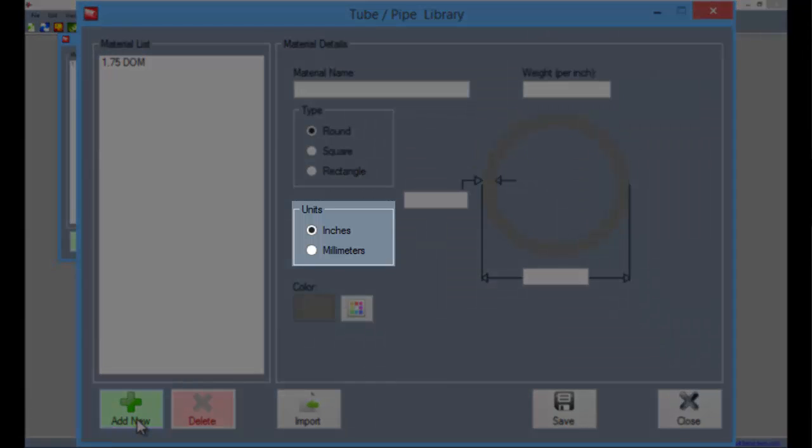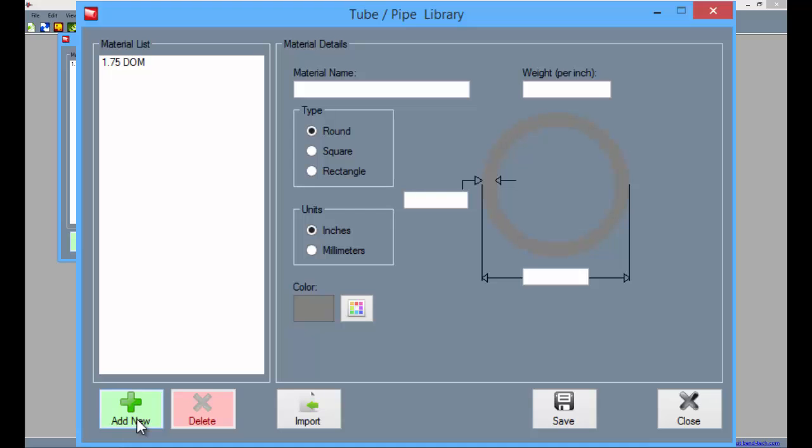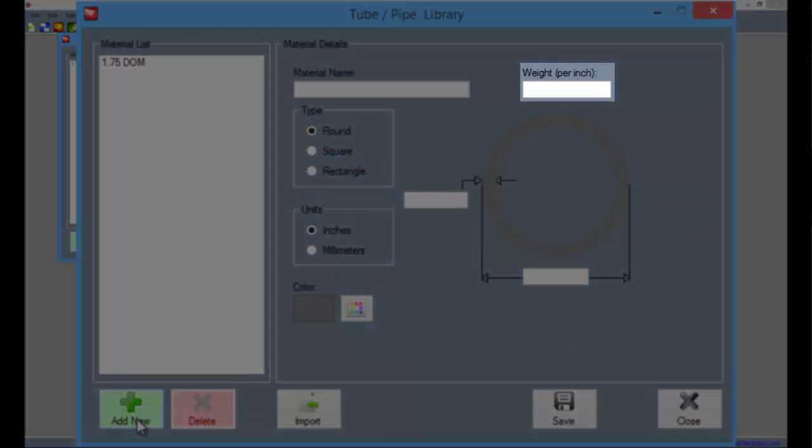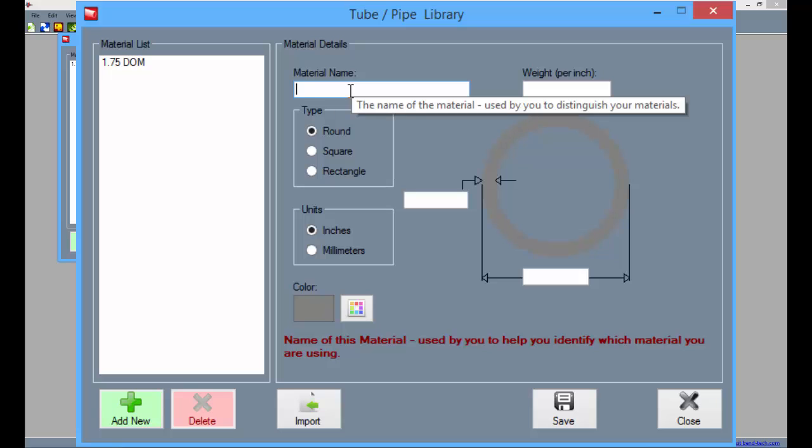Then, choose the units of measurement in the units section. Also, if you need it for your purposes, you can enter the weight per inch of your material in the weight section. Type the name of the material in the material name field. This is usually named after the diameter of the material, the thickness of the material, the die size it will match up with, or a combination of any of these. I'm using a 1.5 inch diameter material.